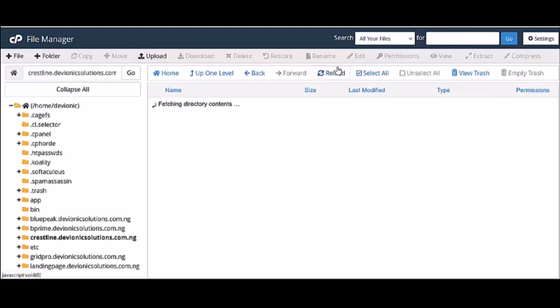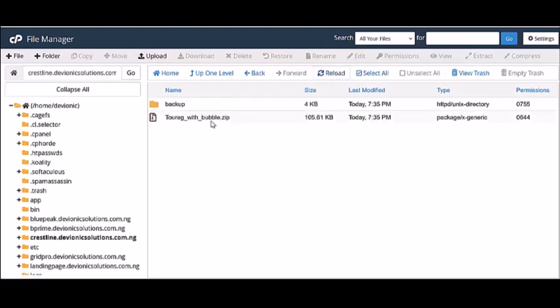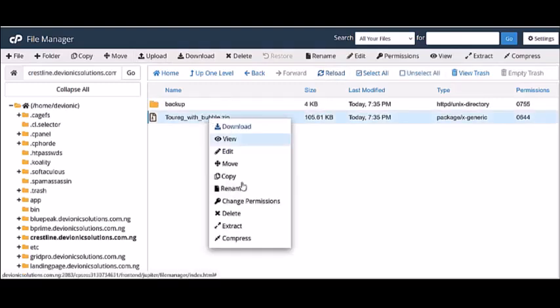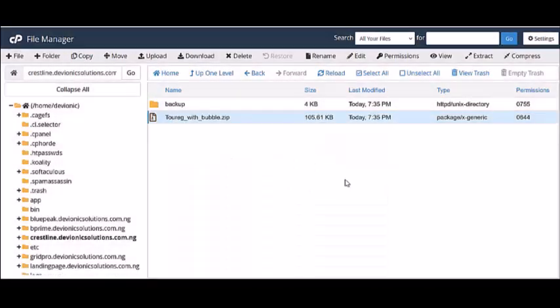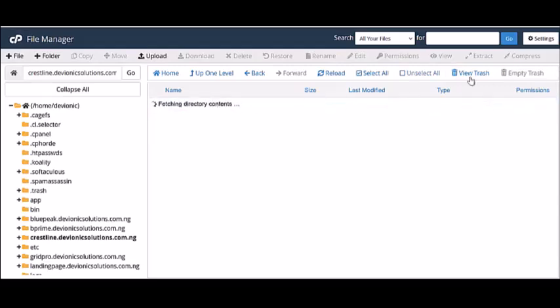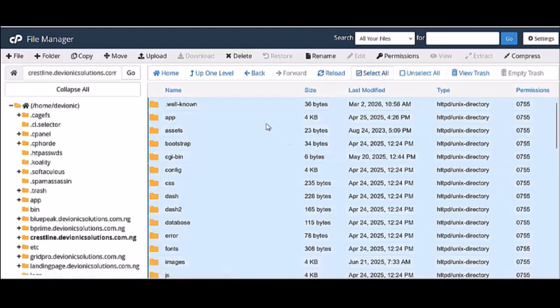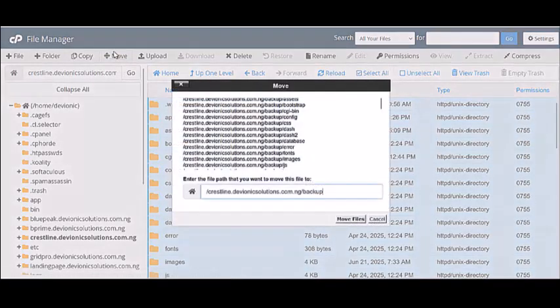So you reload here. All right, so once you load, you right click and you click on extract. Once you extract, you should have a file something like this right there. All right, so I'll just delete this, I don't need it anymore. Once you extract it, you have a folder like this. All right, so you enter that folder, you select everything, then you click on move. Once you click on move, you just move it straight into the place which you want it to be.